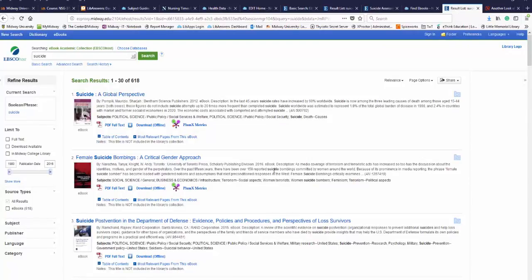How do you access the book? When you find a book that's interesting to you, you can click on this link, PDF full text, and it will open up a PDF of the book that you can read.